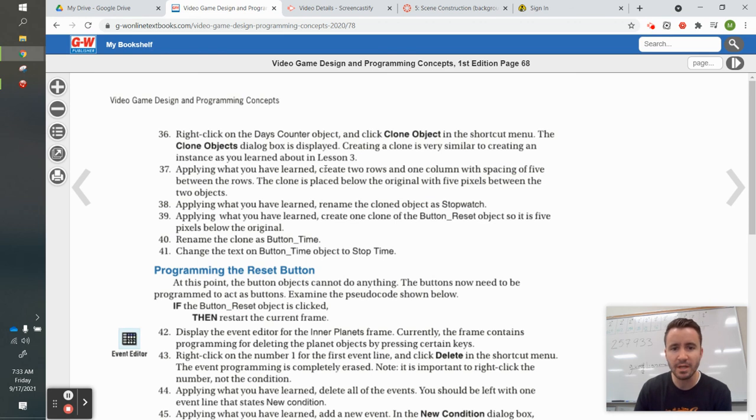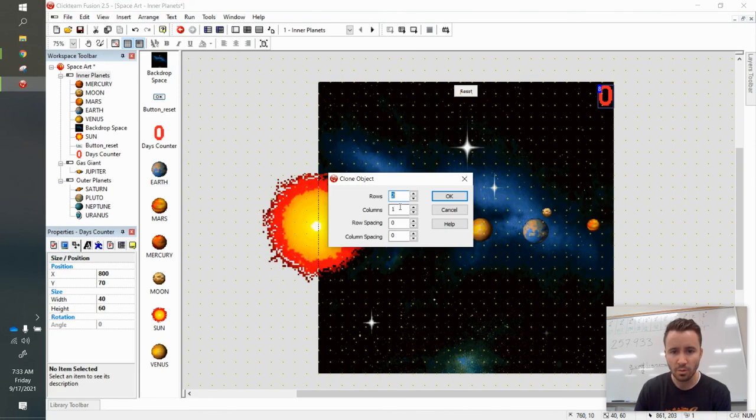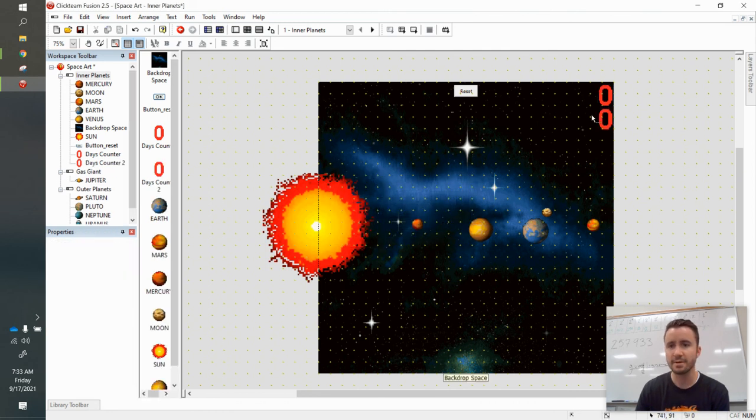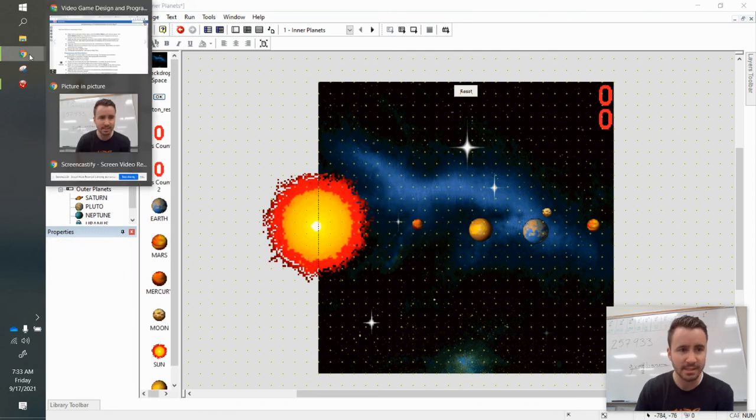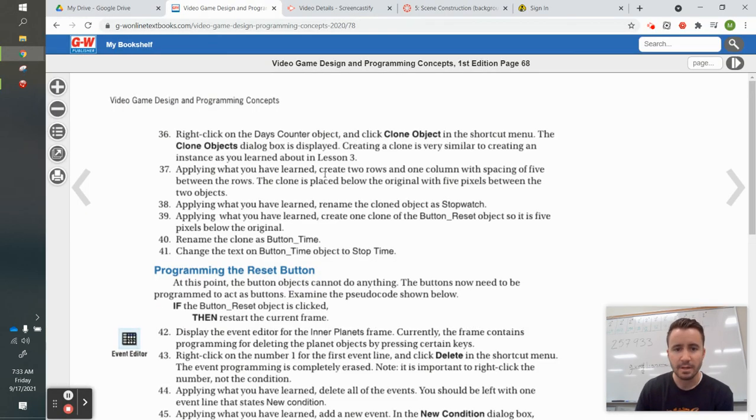So applying what you learned, create 2 rows and 1 column with spacing of 5 between the rows. So that's a little bit more in depth than I thought. So 2 rows, 1 column, row spacing of 5. Check it out. I have 2 different counters now. That's exactly what I wanted. So applying what you learned, we did that.